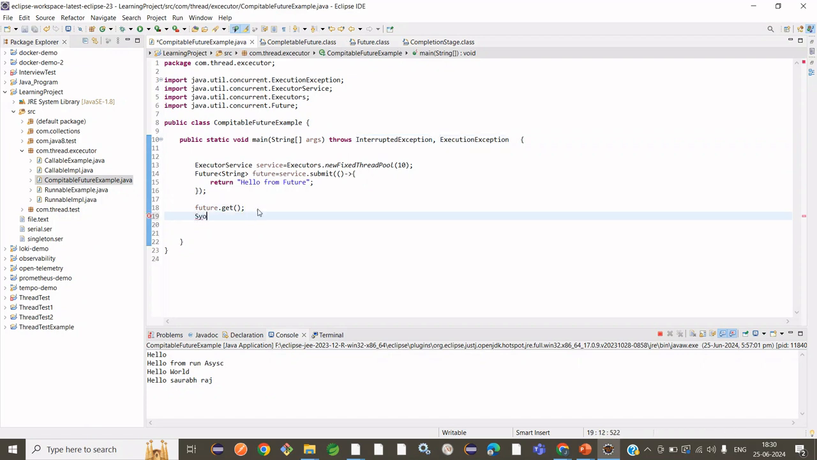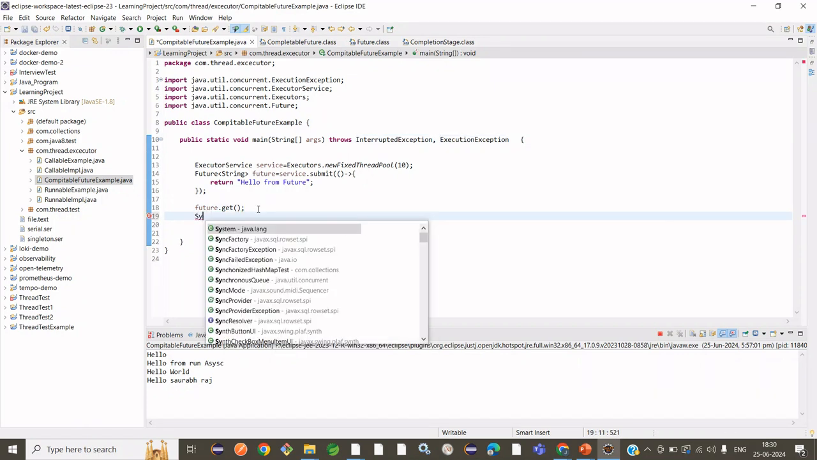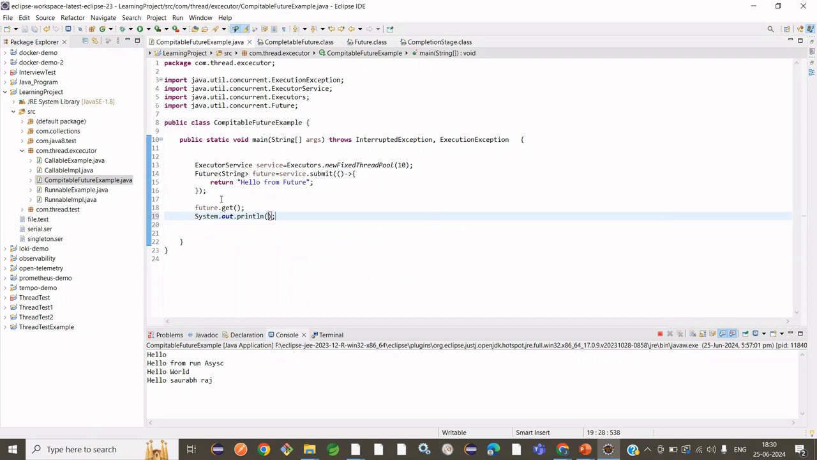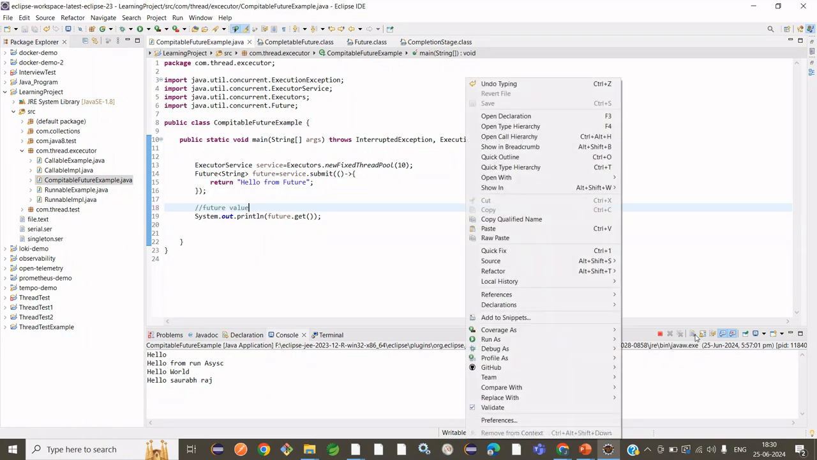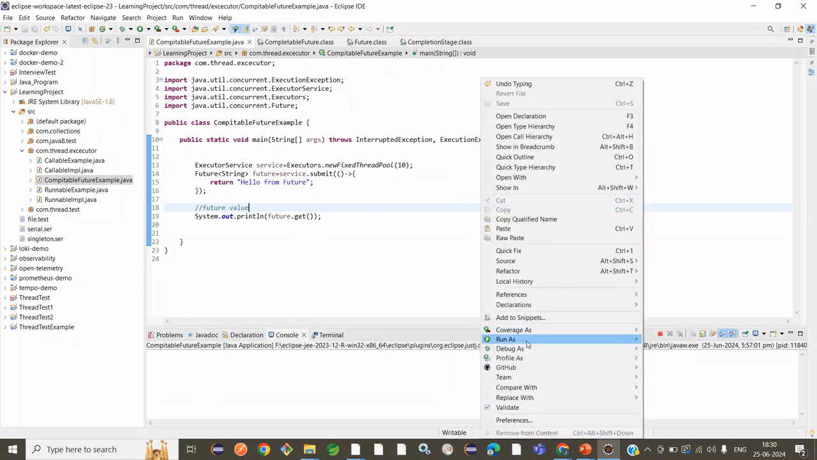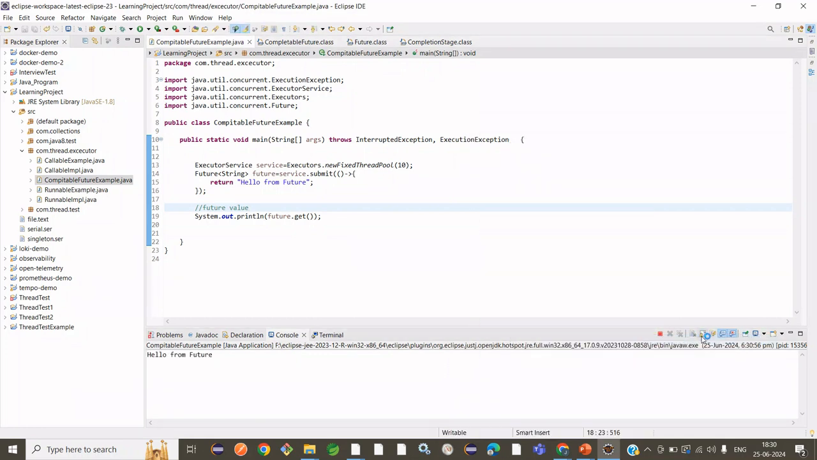So let's print the value: sysout, print the value of future.get. What we are getting in future.get, we'll try to print here. Going to run quickly. I'm going to clear the console and run as Java application. Okay, "hello from future", we are getting.